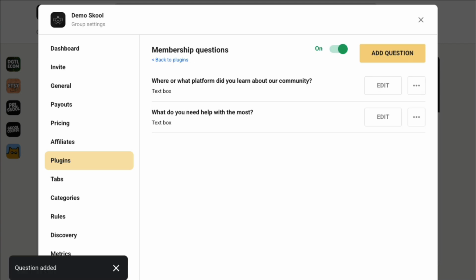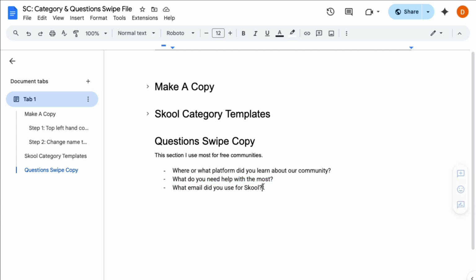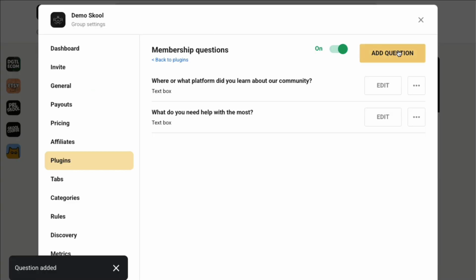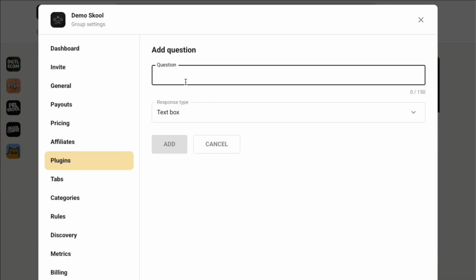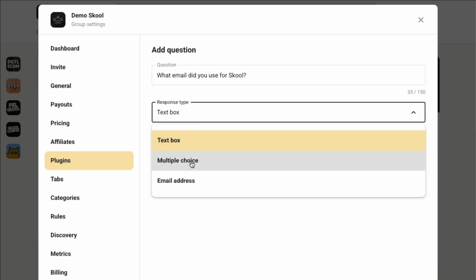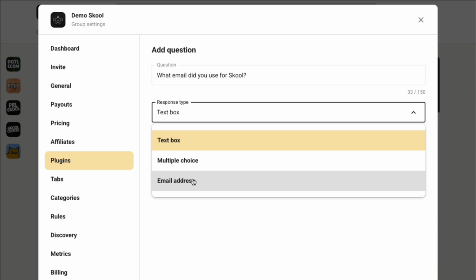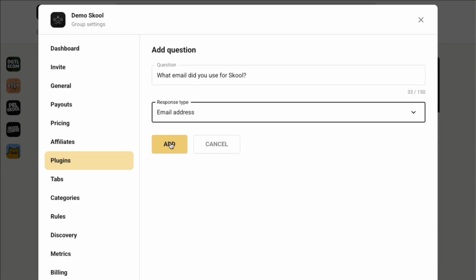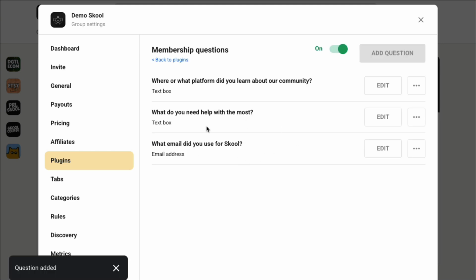I just like to keep things simple. And then the next one, what email did you use for school? All right, and this is important. This also just filters them out from the serious, the fake ones, and so forth. So they'll add the email address there, and then that's pretty much it.